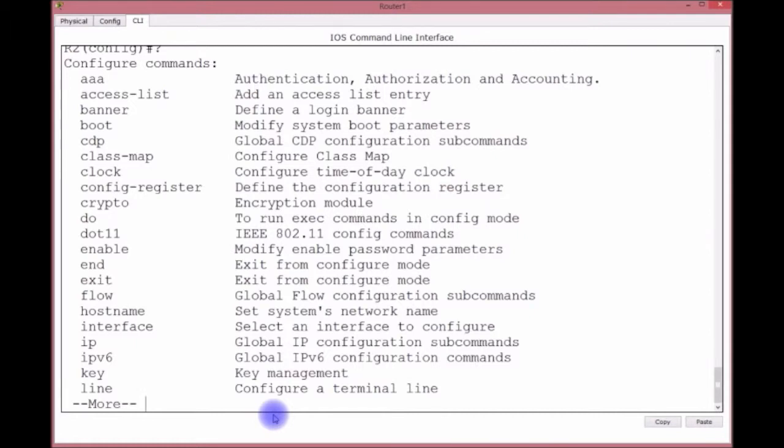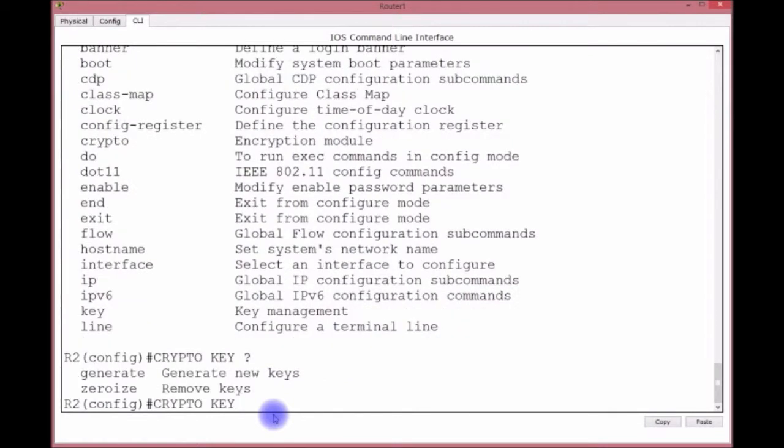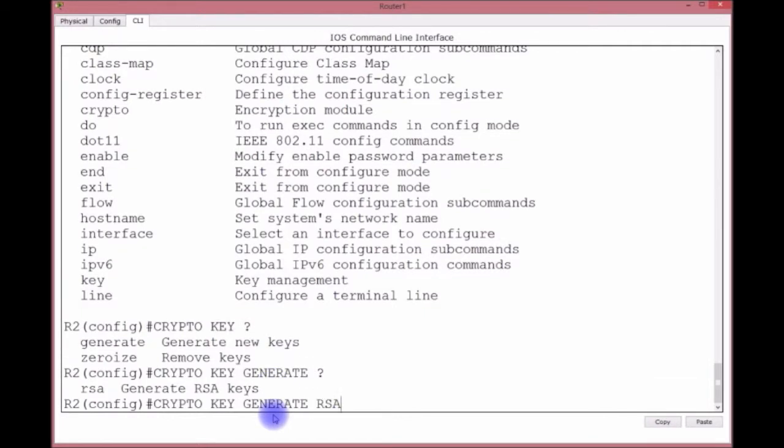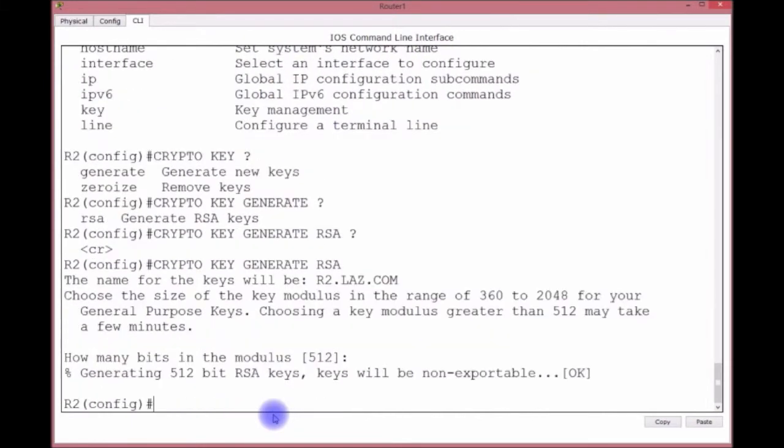Okay, so crypto, this is what I wanted to do. Crypto key generate. That's the one I wanted. There, RSA, and then 512 for default. Crypto key generate RSA. Forget about the other ones; I was doing something totally different. All right. Crypto key generate RSA. Enter, and then 512.